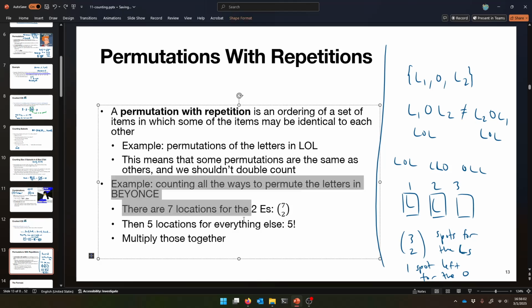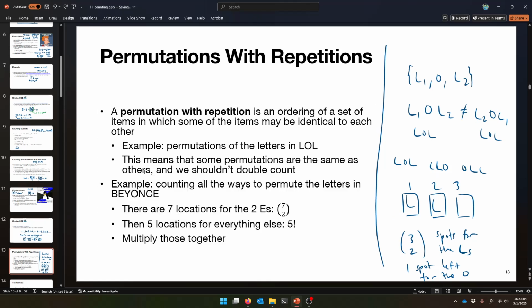Okay? Let me spell that out further in another example. So let's count all the ways to permute the letters in the word Beyonce. All right, so we've got some duplicates. We've got 2 E's again. And so here's how I want you to think about it. We're permuting all these letters. Essentially, each time we're trying to compute a permutation, we're trying to fill in blanks. All right, so there are 7 letters in that word.